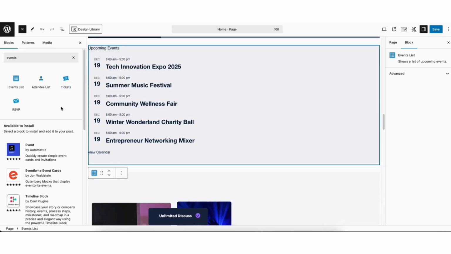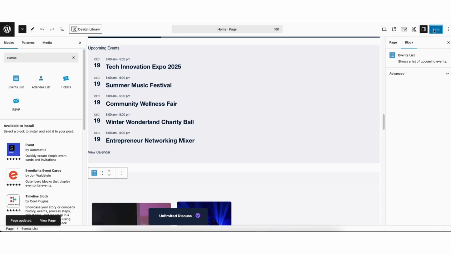Now that we have our event created, let's now go over how to create and sell tickets on our site. Be sure to save your changes here in the top right if you make any changes to the page. I'll click the WordPress icon here in the top left.